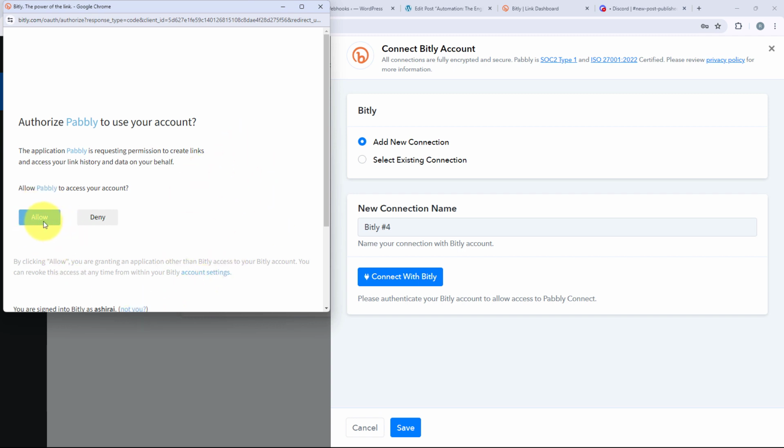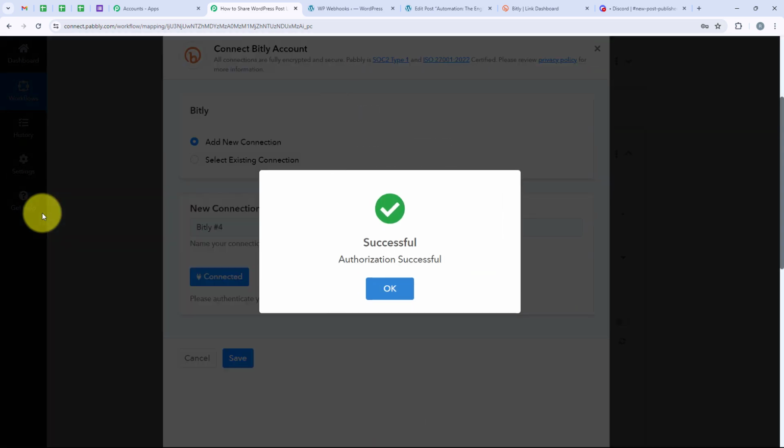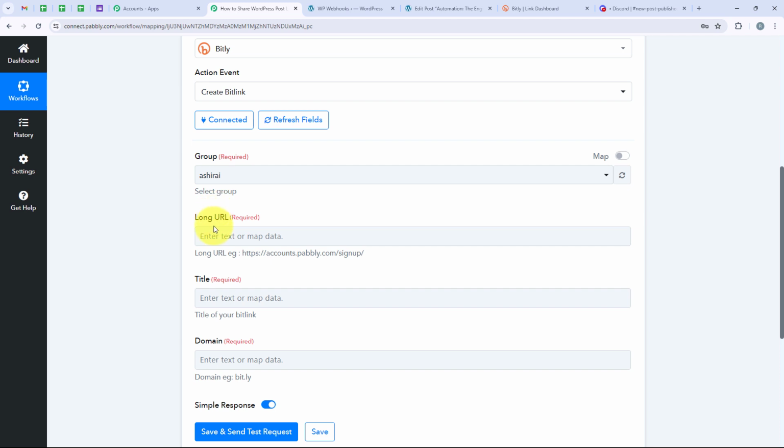So I'm going to click on Allow and give it all the permissions it is asking for, because my data is secure with Pabbly. You can also click on Allow because Pabbly is safe. And as soon as you click on Allow, you can see that you have successfully created a connection between Bitly and your workflow.